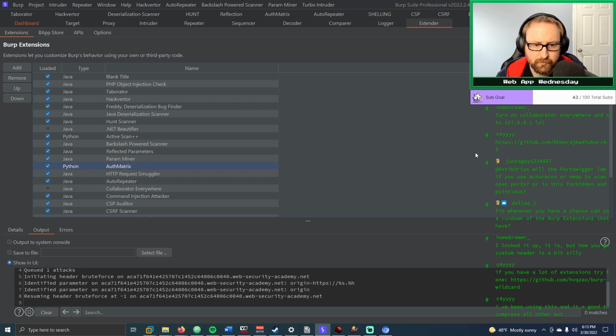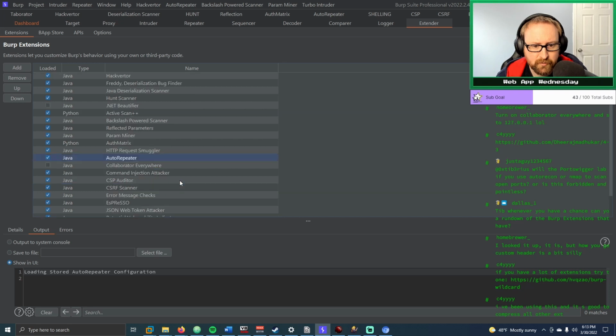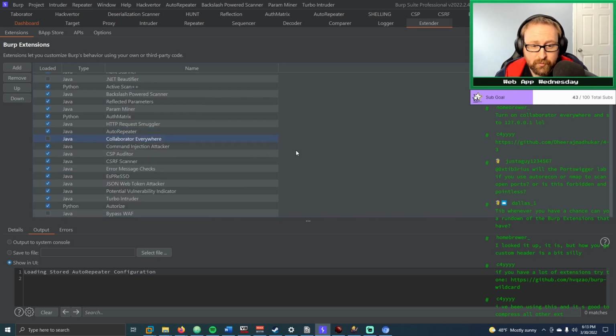AuthMatrix is a really cool but really complicated extension for testing authorization issues. HTTP Request Smuggler tests for request smuggling. Auto-Repeater is kind of just useful for automatically repeating things based on other requests. Collaborator Everywhere tries to exploit backend stuff that may use, like, subdomains that you've sent in a request, to look up DNS.